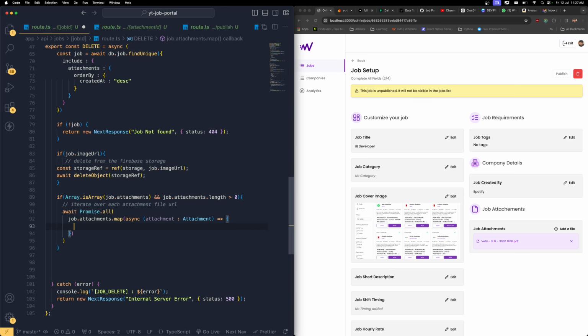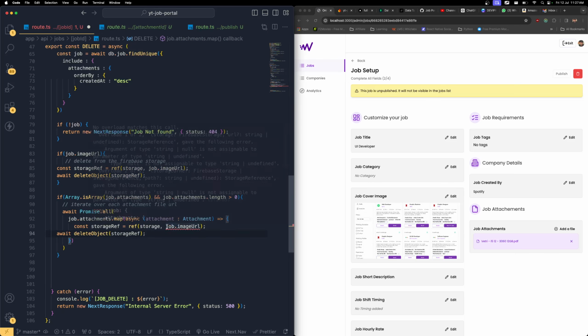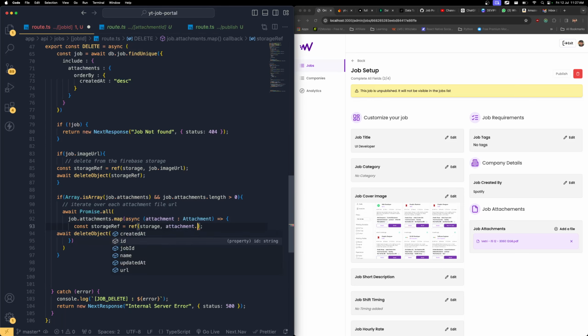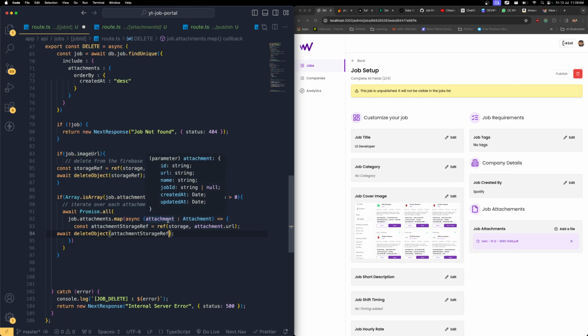Inside here, first we need to delete the file, right? So let's create the storage reference. Copy this one more time, paste it over here. This time it's not going to be the job.imageUrl. This time it's going to be the attachment.url. Okay, perfectly fine. So this is going to be attachmentStorageRef, something like that. We don't want to use the same name, so let's name those variables properly. So this will delete that particular file URL from the Firebase storage before removing the job.